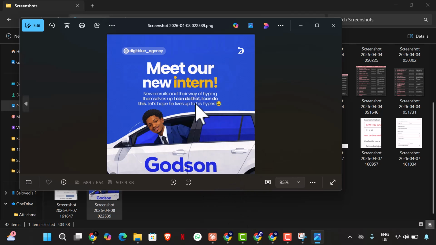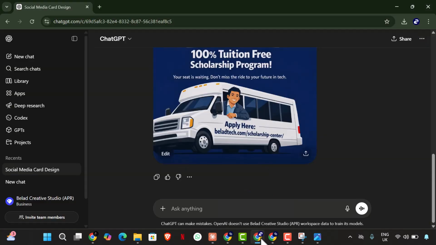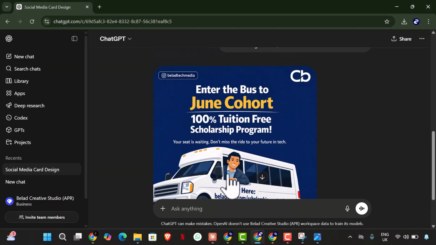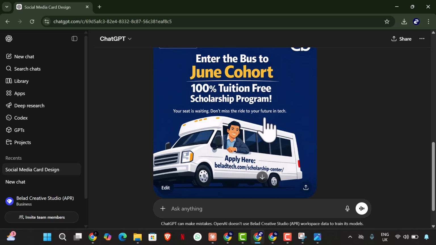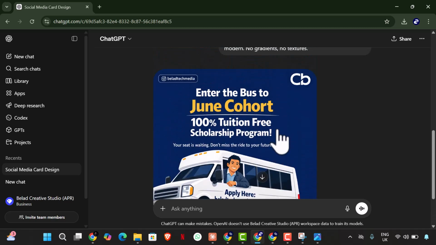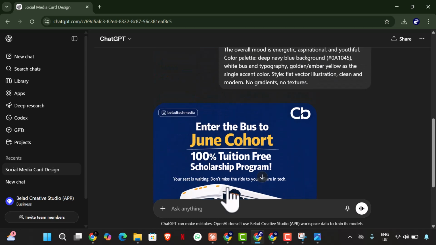So here it is. Look at what we snipped out, and let's see what the new design looks like. Here is ChatGPT, and look at what it did. It says, enter the bus to June course, 100% free scholarship program. Your seat is waiting. Don't miss the ride to your future in tech. I think this is very, very okay.